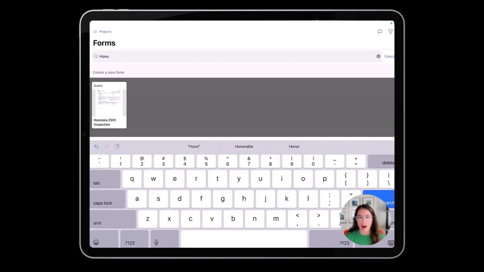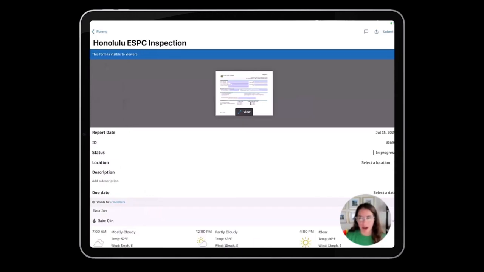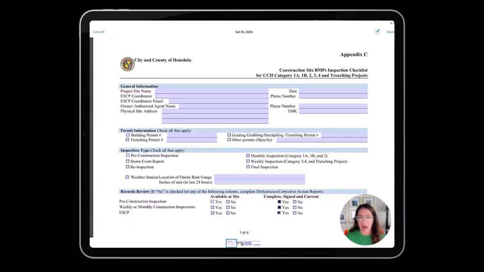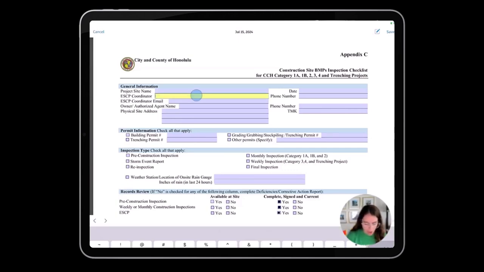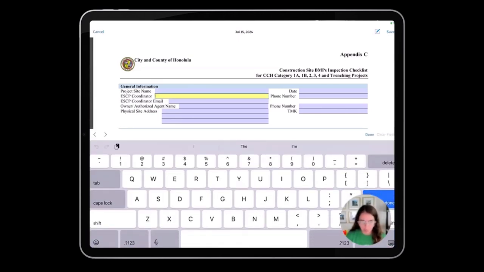So the next form that we have is a smart PDF, which allows us to fill out a form on a specific letterhead. So this is great for if you have a team that is filling out something on paper and it's easiest for them to just continue filling it out the same way in the same format. You can upload in a smart PDF so they can fill it out on their mobile. It's also great for, in this case, if it has to be on a specific letterhead. So for the city of Honolulu, you have to turn in this BMP inspection form on their letterhead. You can't do it on your own. So you can fill it out inside of the platform.